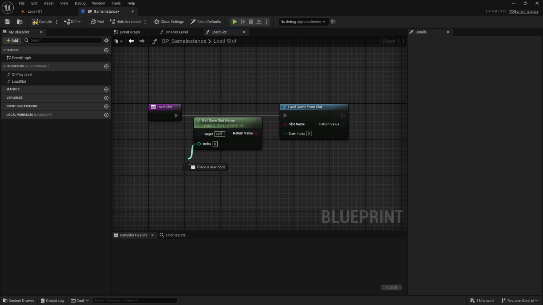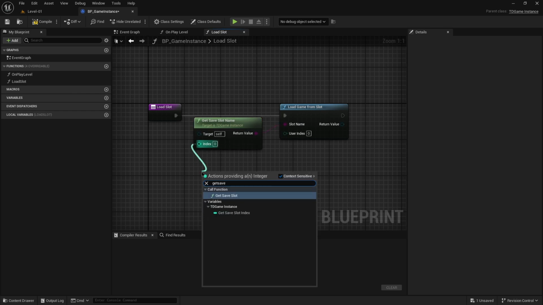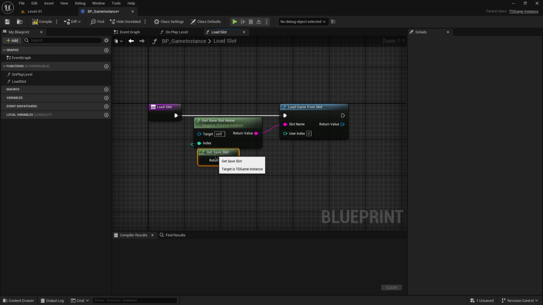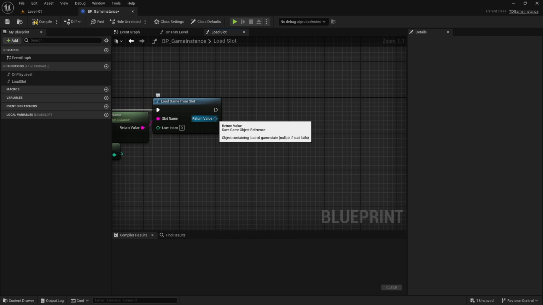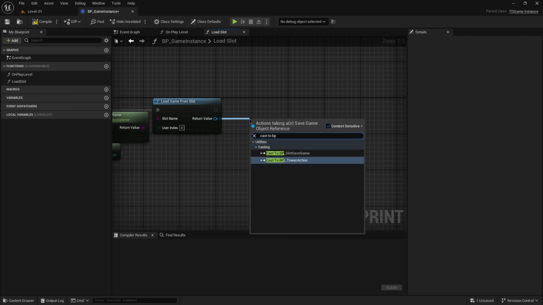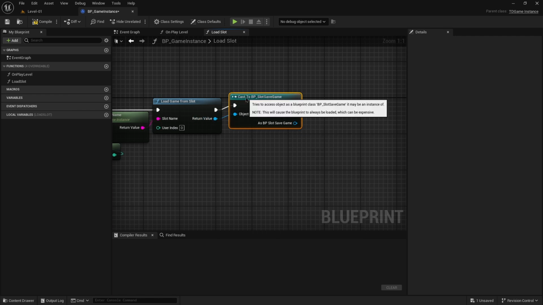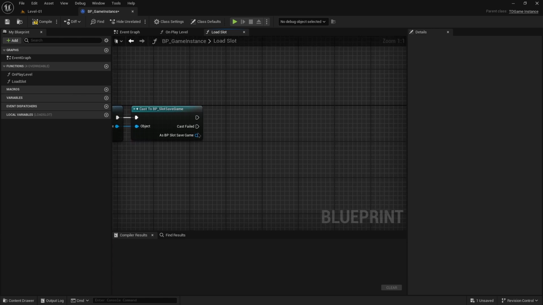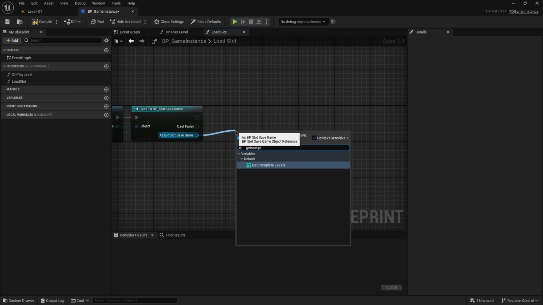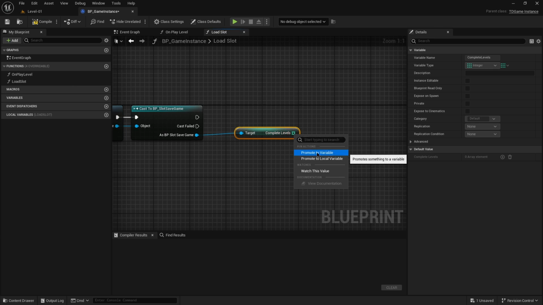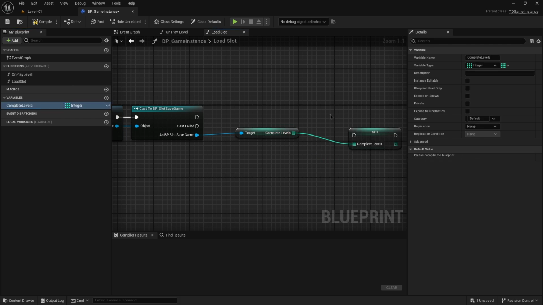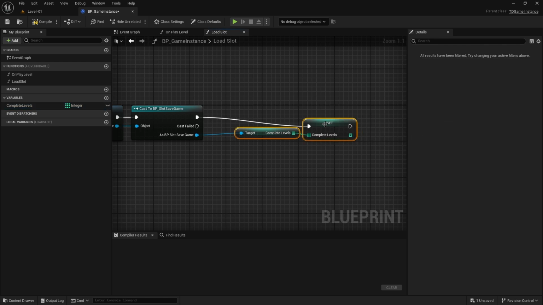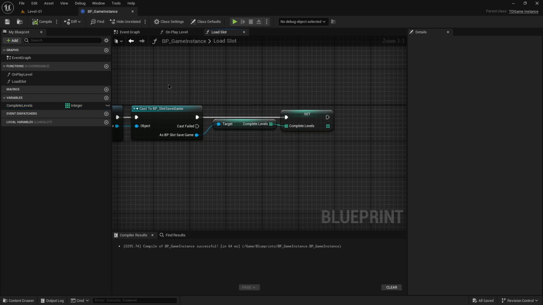And that function requires the index, which is also a C++ function, get save slot. Once we have that save object, we need to cast it, and that'll be to our slot save game. And then with that, we're going to get the completed levels and promote that to a variable, also called completed levels. So that's loading the information, or very little bit of information.